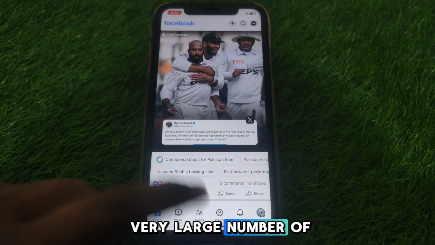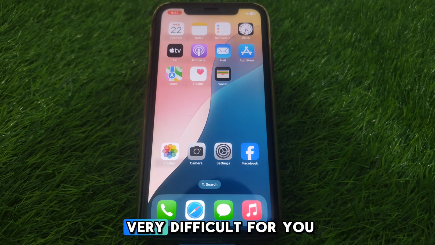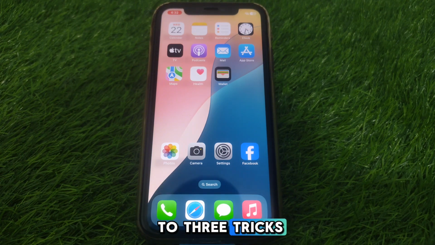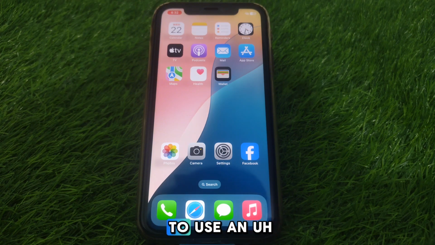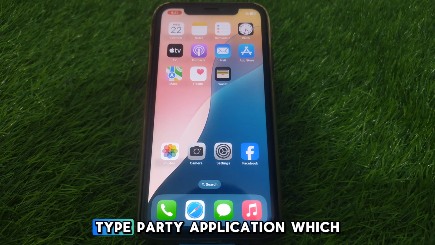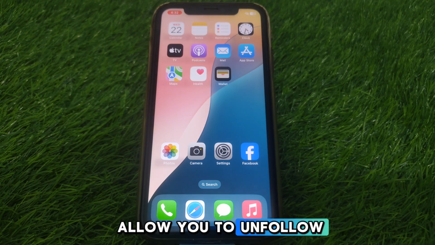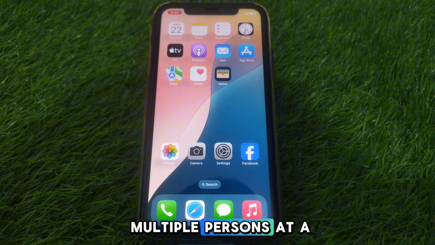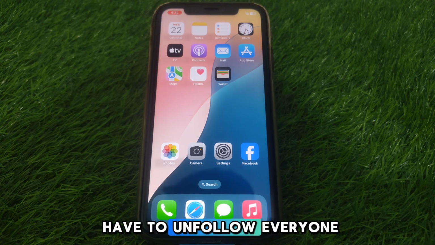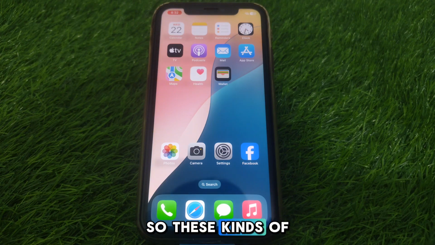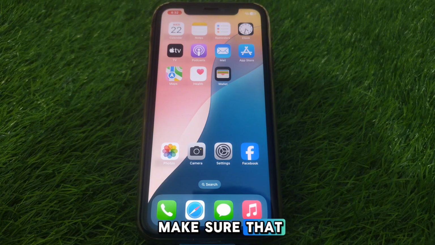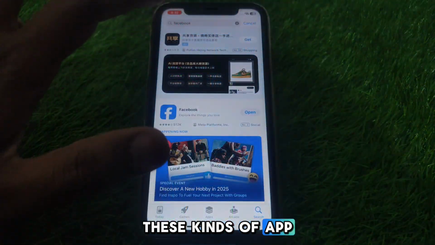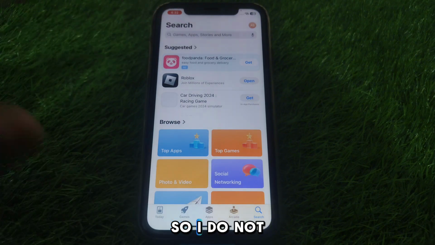But if you have a very large number of followers, it will be very difficult for you to unfollow everyone on Facebook. So there are two to three tricks. The first trick is that you can use a third-party application which allows you to unfollow multiple persons at a time, so that you don't have to unfollow everyone one by one. These kinds of apps are available, but you have to make sure that they are not fake, because these kinds of apps usually steal your data, so I will not recommend you to use that.